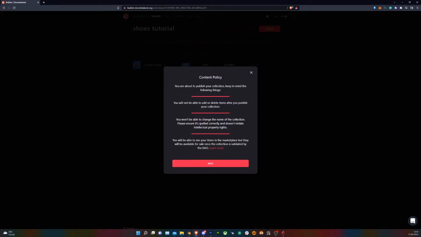So here, content policy. You're about to publish a collection. Keep in mind the following things. You'll not be able to add or delete items after you publish your collection. So if you're making a project around the collection, it's probably best to get all of those pieces finalized and in that collection before you publish any of them, if you want them to all be in the same collection. Otherwise, there's no way you can come back in and add more to a collection.